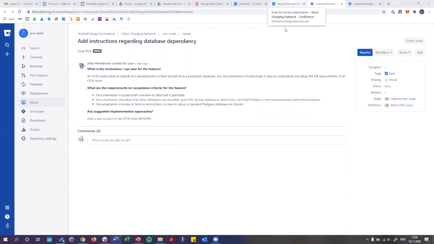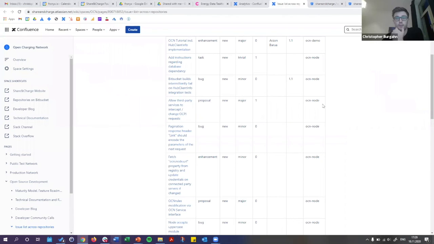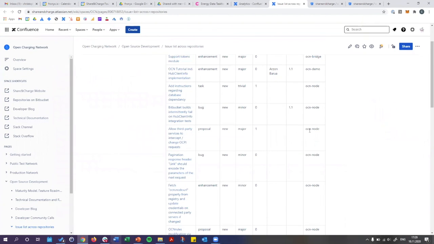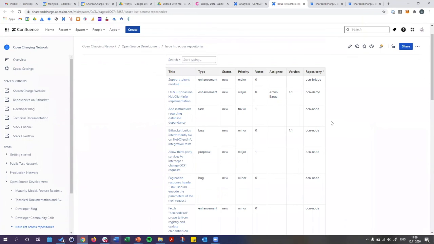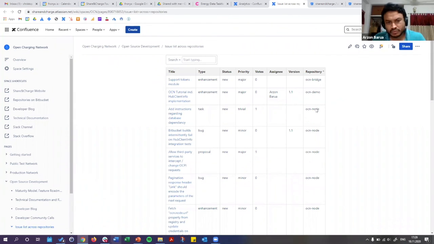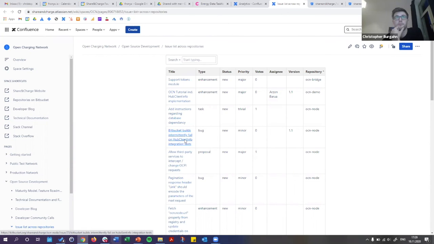Cool. Then I go back to the issue list, right? Yeah, I would just ask if anyone else has any other priorities or issues that they see as important. Bitbucket fails on the info integration test. This one? Yeah.